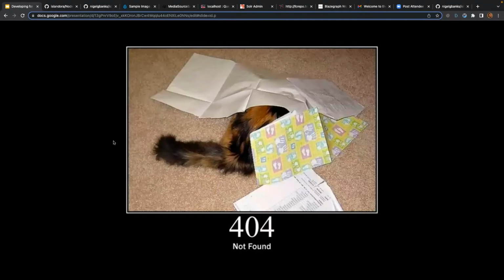With routing, another meme. Little chuckle? No? All right. Not found.